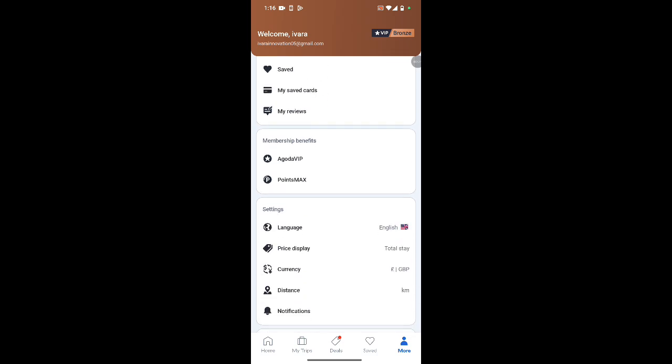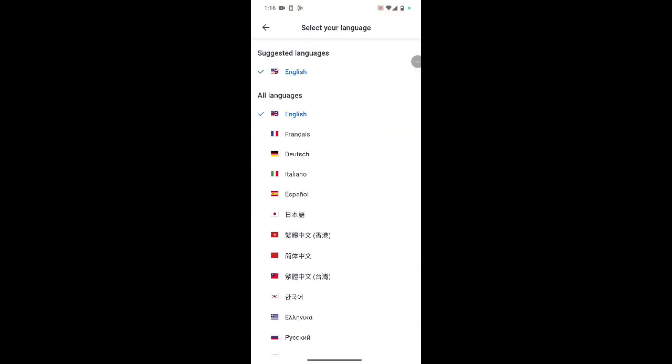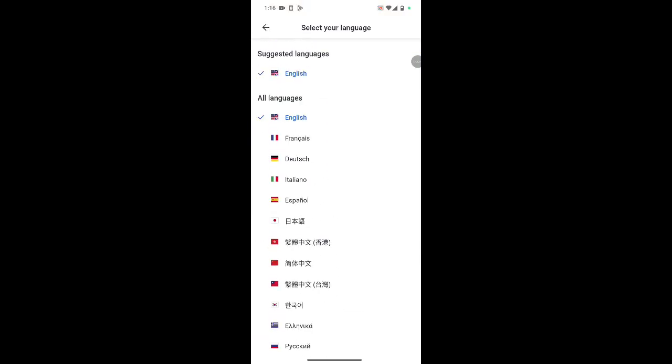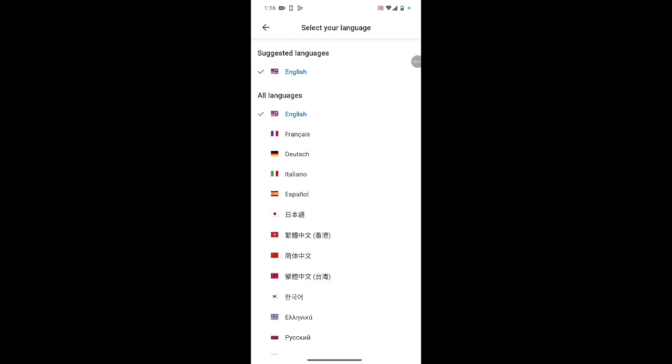From your profile section, scroll all the way down and tap on language. Choose the language to what you want to change to and tap on it. It will change your language on your Agoda's account in no time. This is how you can change language on your Agoda's account quickly and easily just in few steps.